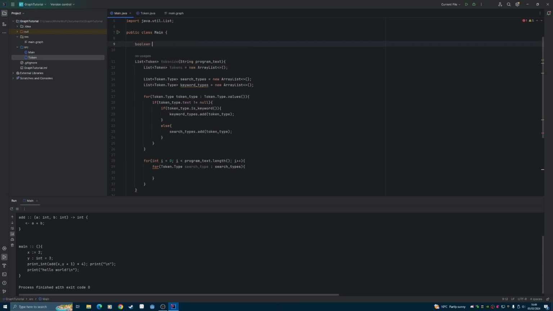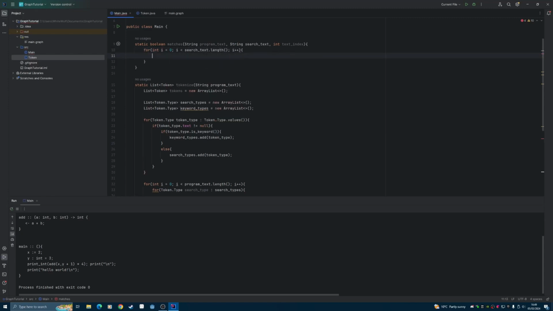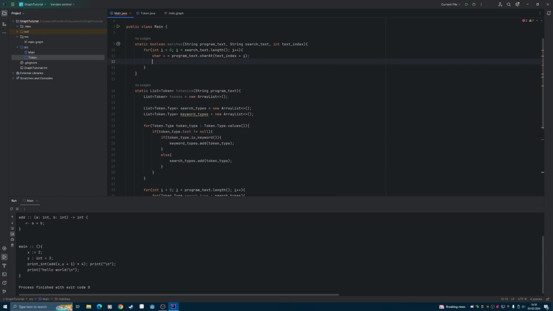So we're going to make a helper function called boolean matches. This is going to be static as well. In fact, I should have made this static as well. And this is going to take in as arguments the program text as the first argument, the search text as the second argument, and the text index as the third. Okay, then we're going to iterate over the search index. So int i equals 0, i less than search text dot length, i plus plus. We're going to say character A is equal to the program text at the text index plus i. So we're going to increment along with the text for the program text. It's going to be offset, and character B is just going to be equal to the search text at i.